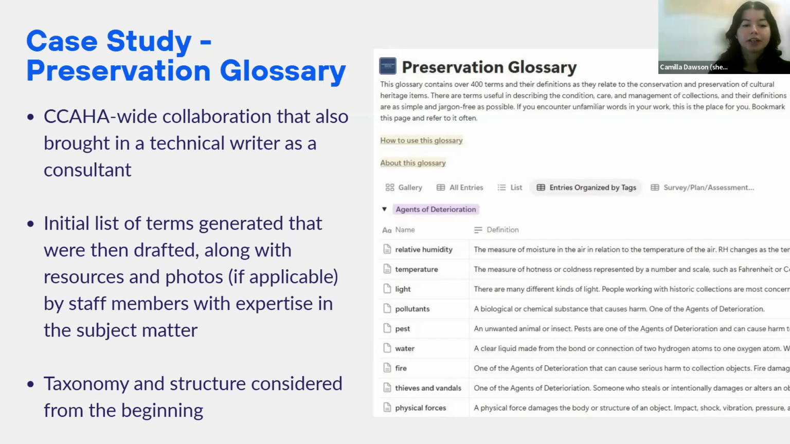Crucially, taxonomy and structure were considered from the beginning. With databases like these, it is easy for the list of tags to spiral out of control so that the tags are no longer useful. A tight list of tags was created from the jump, and each term was given a tag before entering the Notion database.